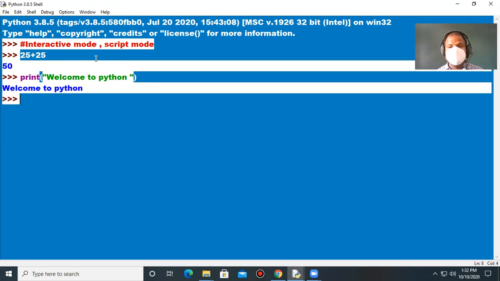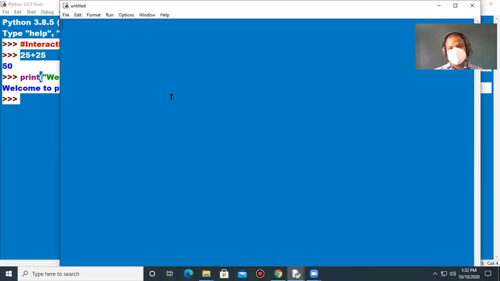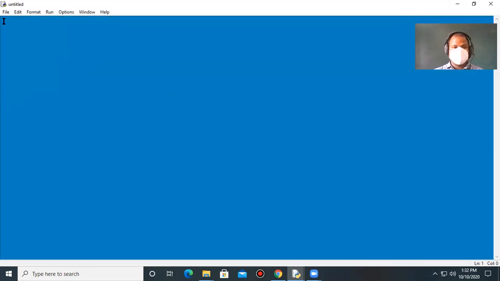But what if the program is too lengthy and we want to save it using some name? The answer is that we have to use script mode. How can we do that? For that, click File, click the New File option. This new window will appear, and this is the script mode.